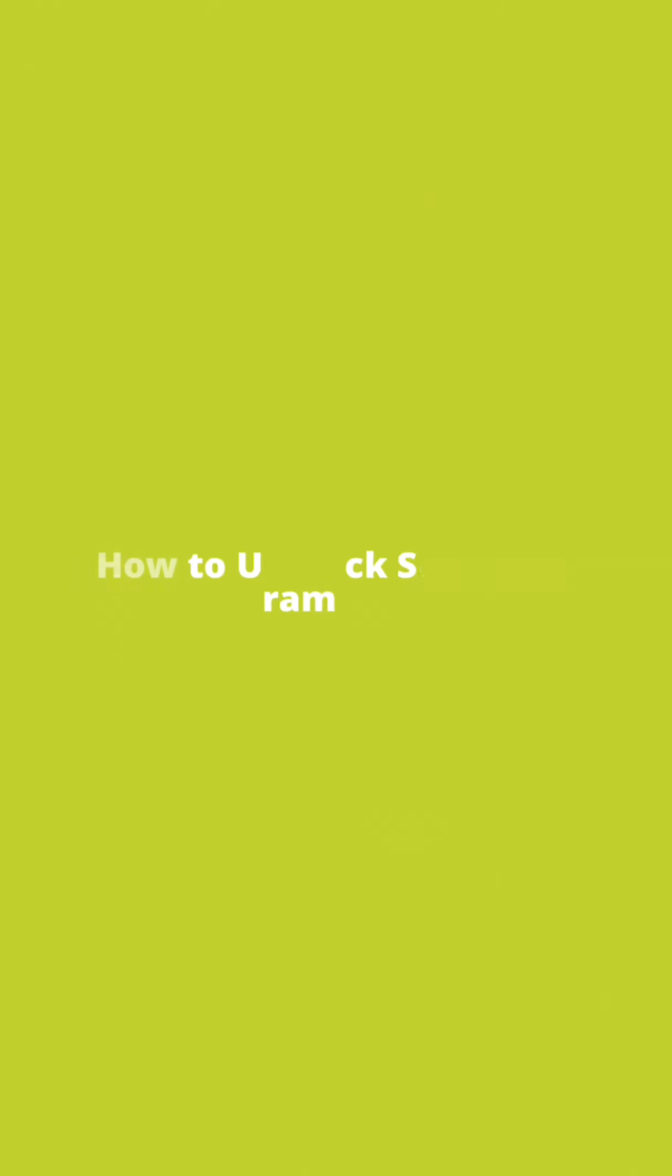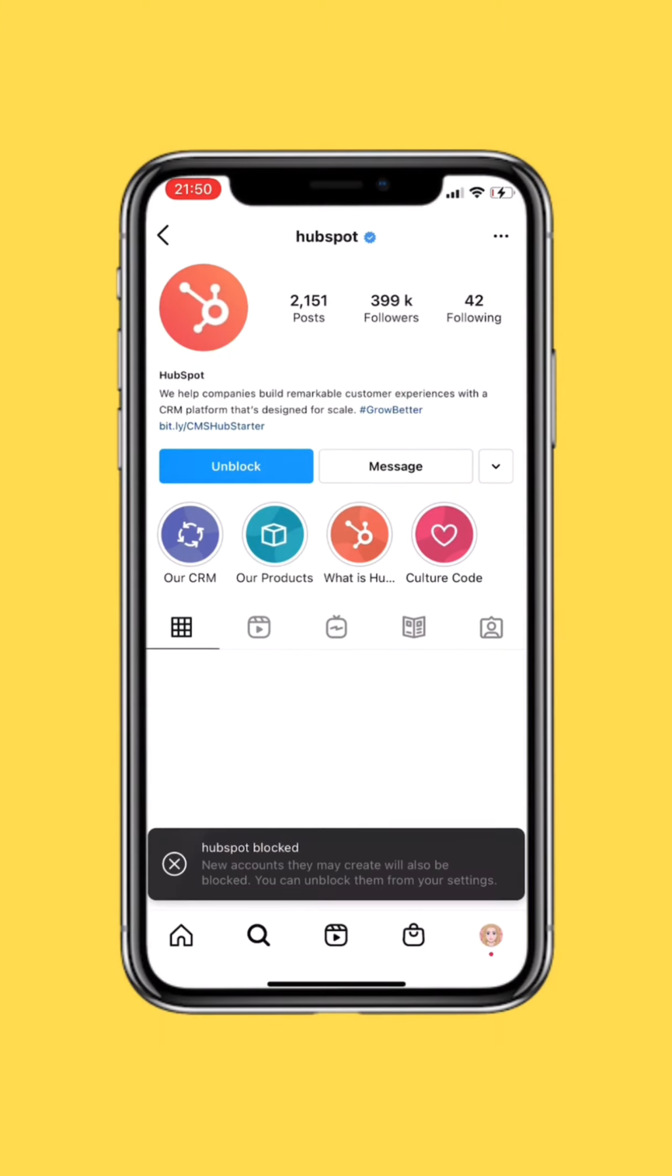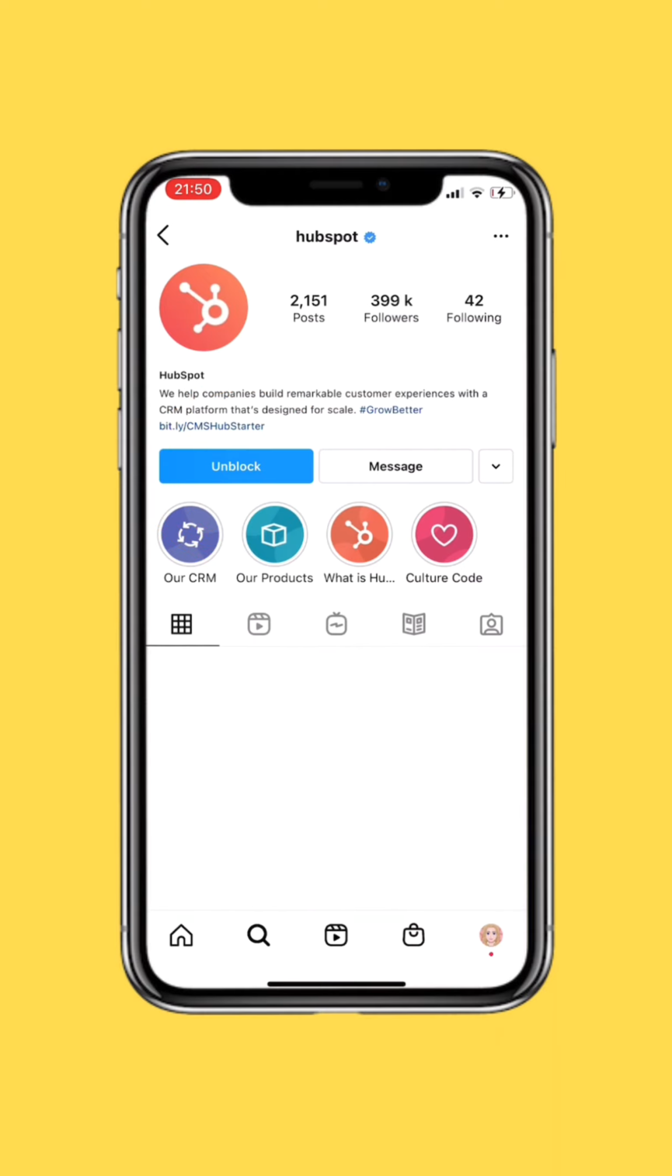Today, I'd like to show you how to unblock someone you have previously blocked on the Instagram app. If you have blocked the account by accident, you can unblock immediately afterwards straight from the profile. As you can see, immediately after I blocked the HubSpot account in my previous video, before I came away from the profile page, it says, Unblock.